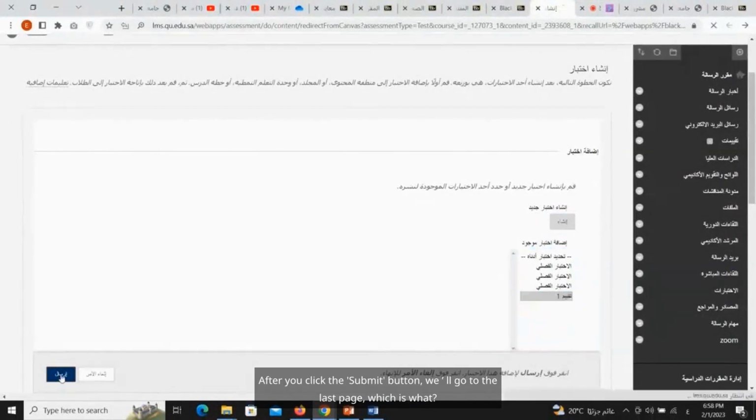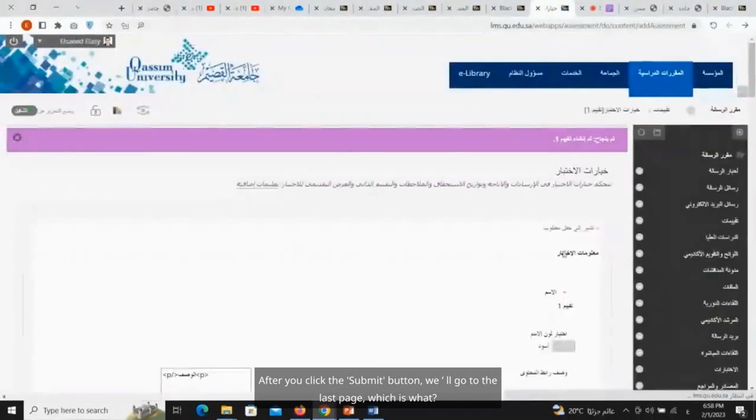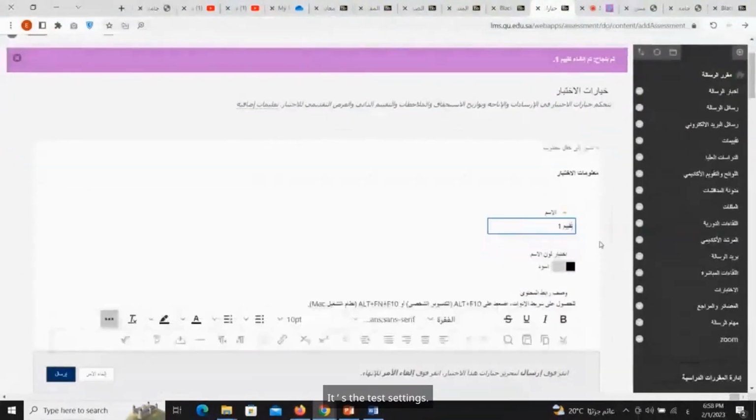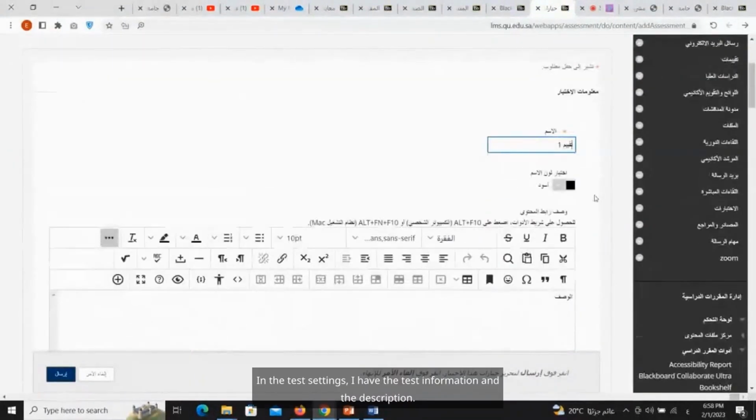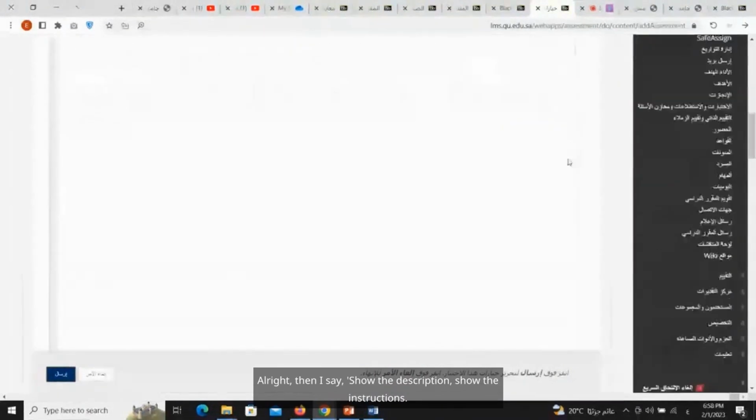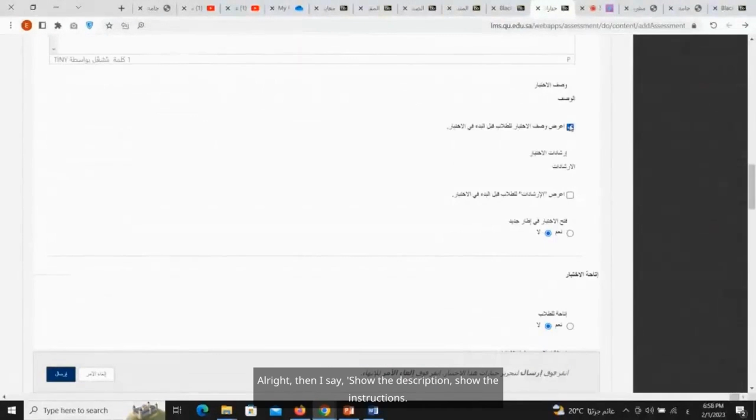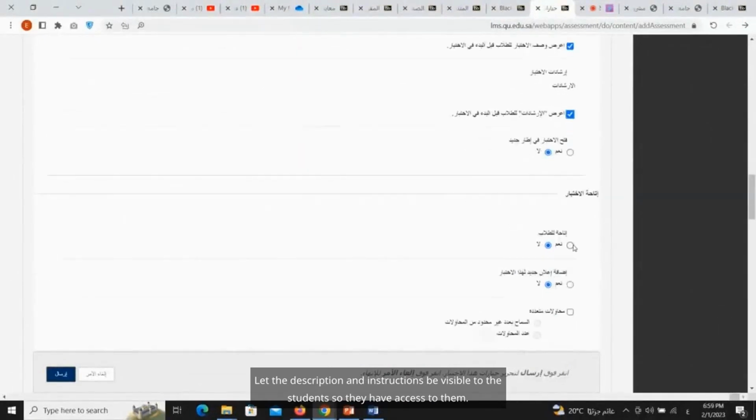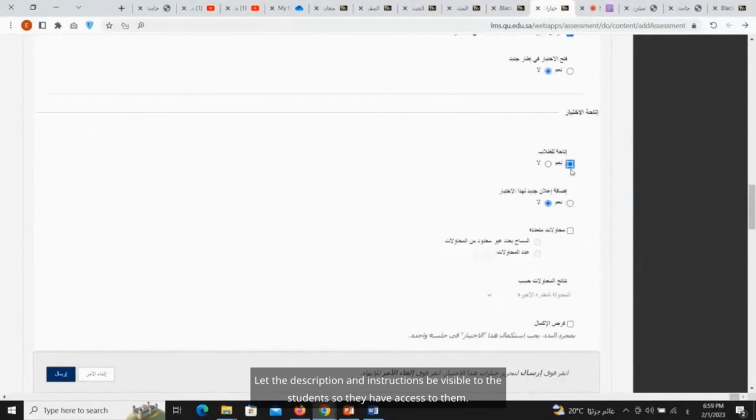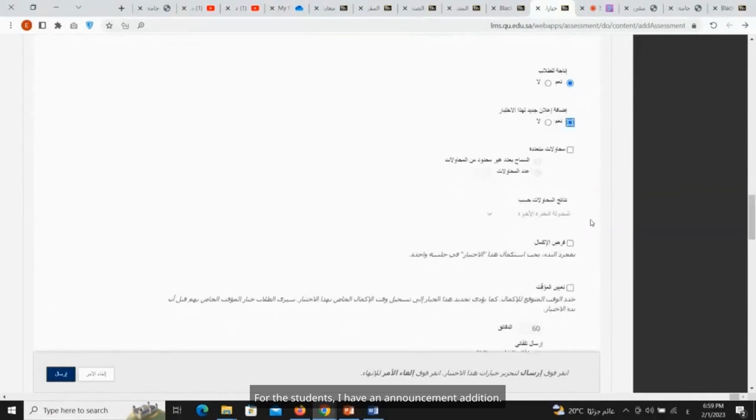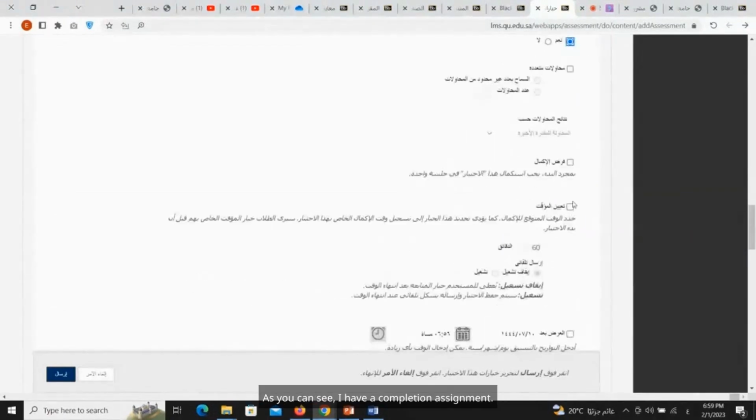After you click the Submit button, we'll go to the last page, which is the test settings. In the test settings, I have the test information and the description. Then I say, show the description, show the instructions. Let the description and instructions be visible to the students so they have access to them. For the students, I have an announcement addition. As you can see, I have a completion assignment.